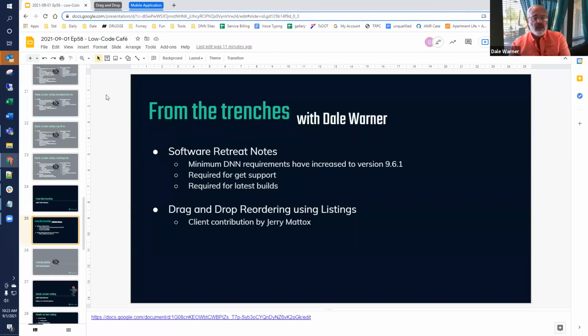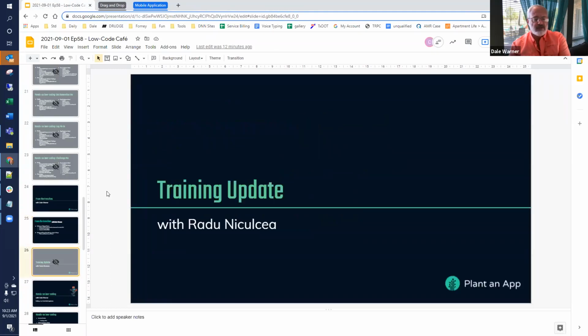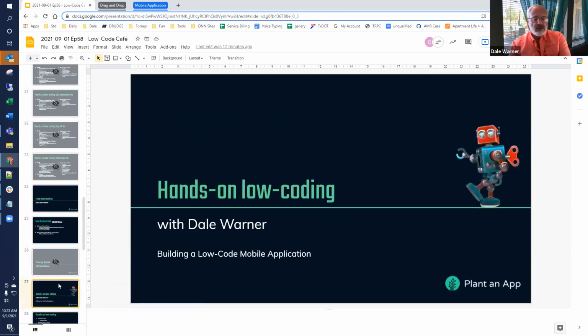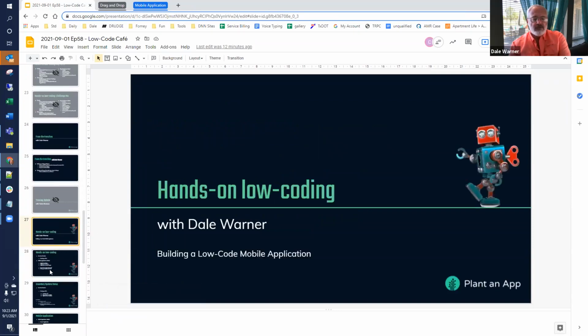Cool. So that's software retreat and drag and drop. And again, big thanks to Jerry Maddox for contributing that very fast and straightforward query. So today we're going to move right on to building a low-code application.